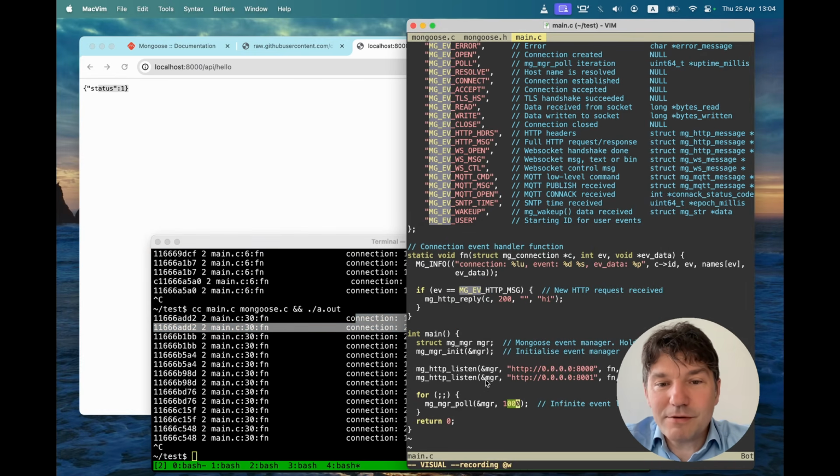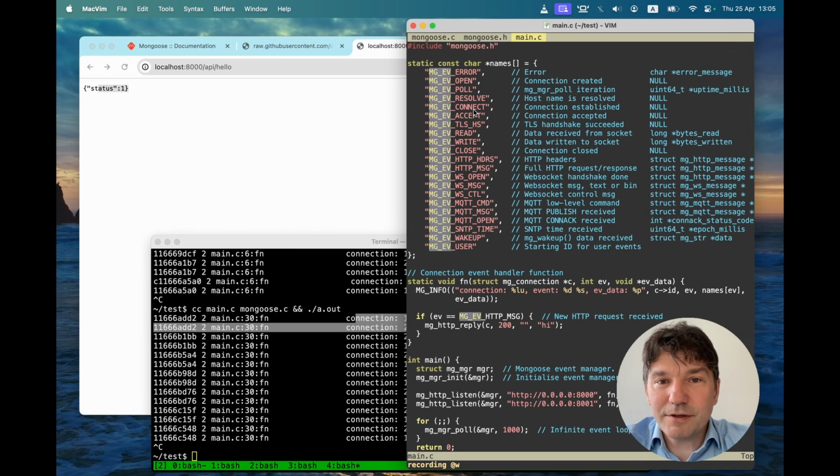Now we can also have a client connection here. For example, we have a lot of events: low-level events like open, poll, DNS resolve, connect, then HTTP events, WebSocket events, MQTT events, SNTP events, and so on. But obviously, since our HTTP listener is HTTP, we will never get an MQTT event on this connection, and we never get an SNTP event for this connection.